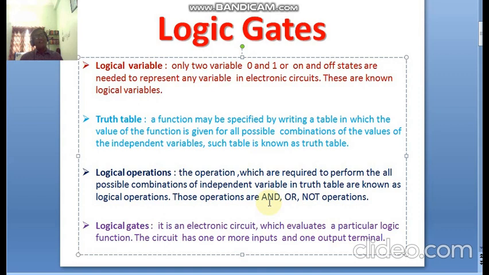What is the meaning of inverter? If you give A, the result is not A. That means if A is equal to 0, A bar is equal to 1, and then not 0. So there is a chance to get 1 only. There is no other alternate way here. So if A is equal to 1, A bar is equal to 0 automatically. So this is nothing but the NOT operation.